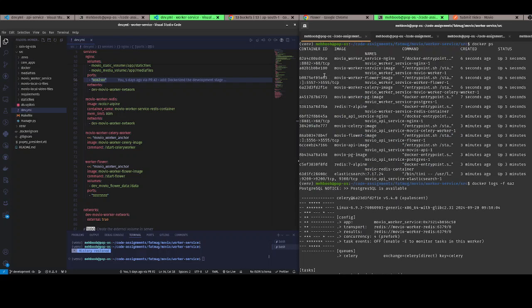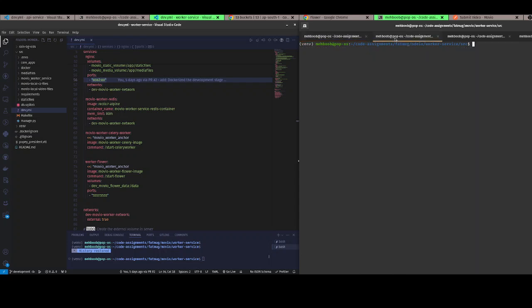And now let's enter into the Django container. This is the Django container, and its ID is A82. Docker exec -it A82. Yeah, so I have entered into the worker service Django container.